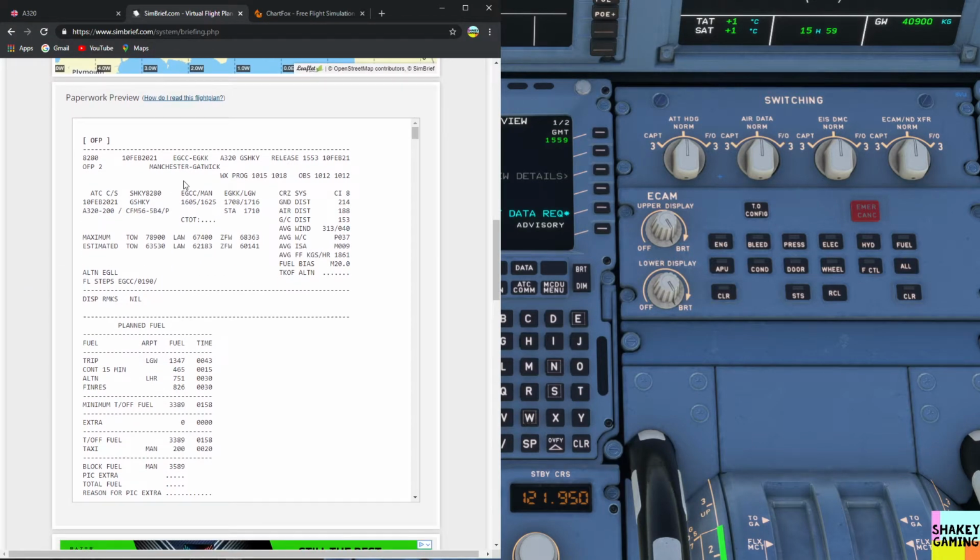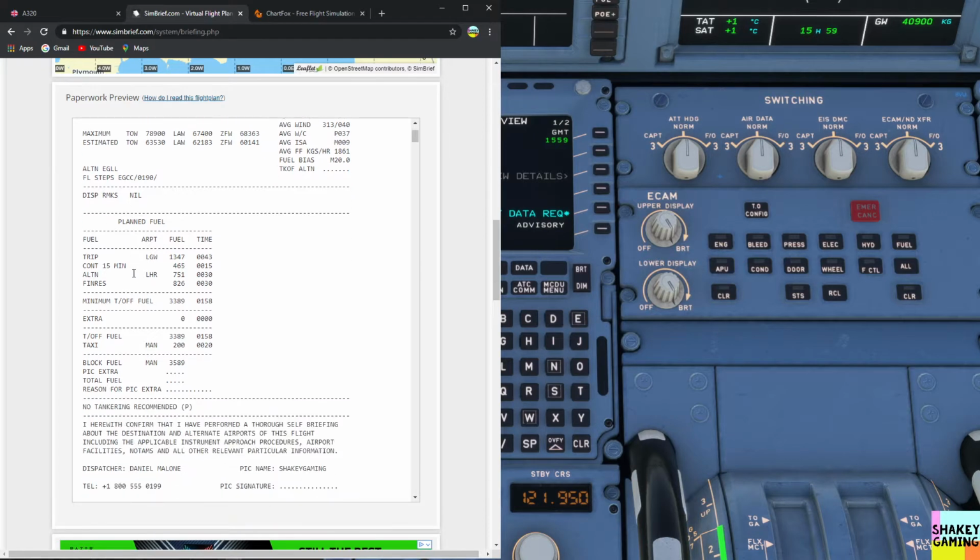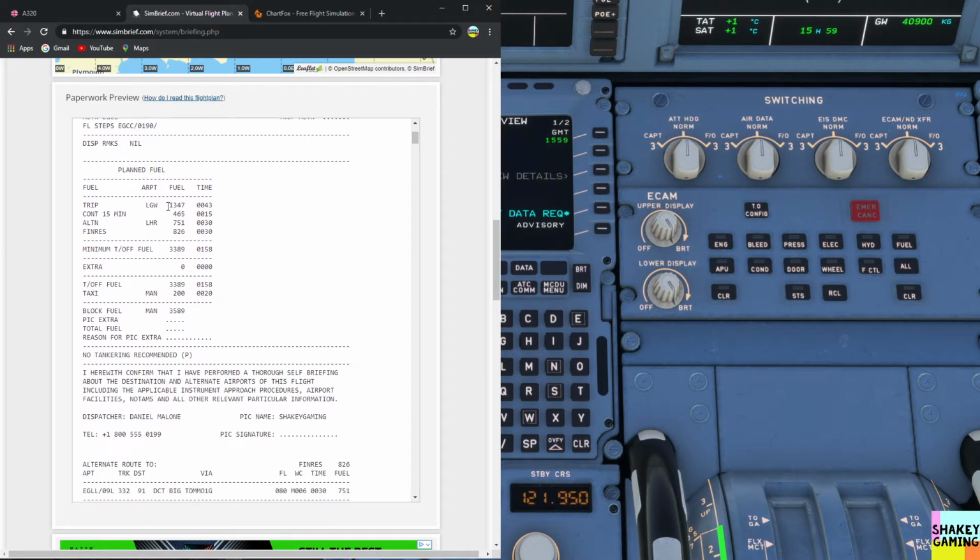It's paperwork. So Manchester to Gatwick, flight 8280, that's my aircraft registry, G-Shaky, G for Great Britain. And then it goes through your load. So trip fuel: it will take 1,347 kilograms of fuel to do the trip for 43 minutes. We have an extra 15 minutes.